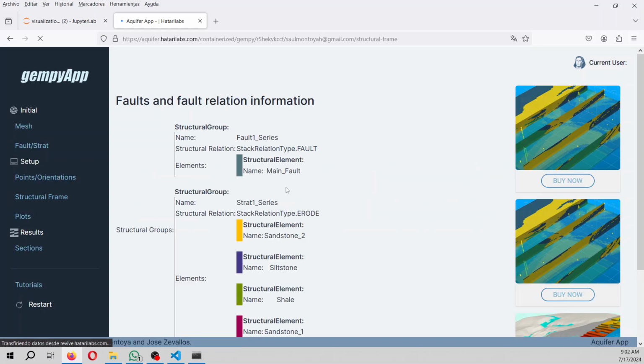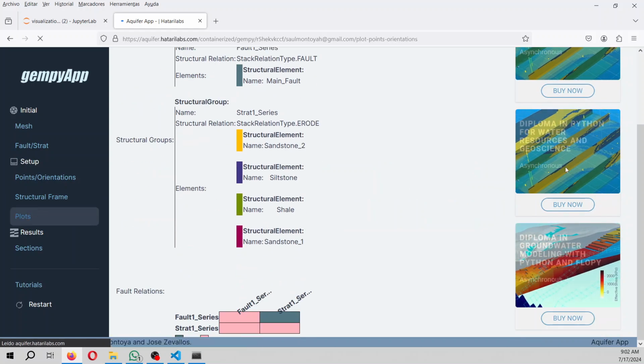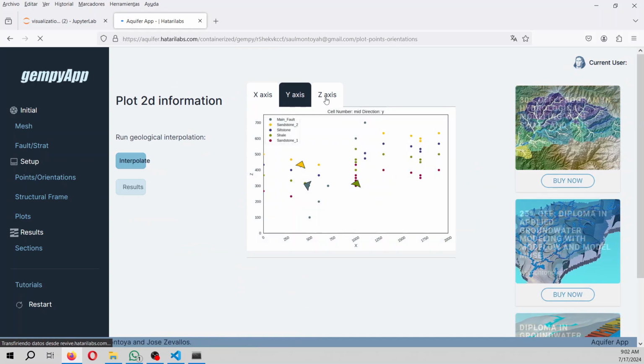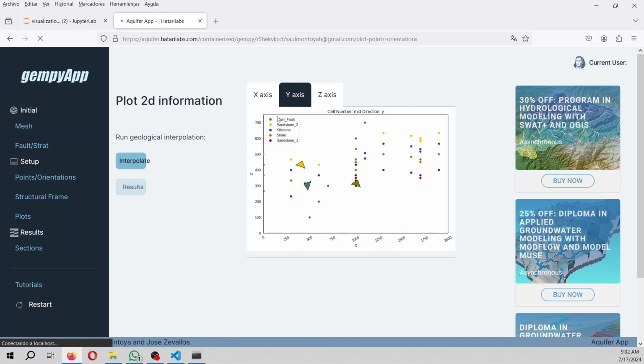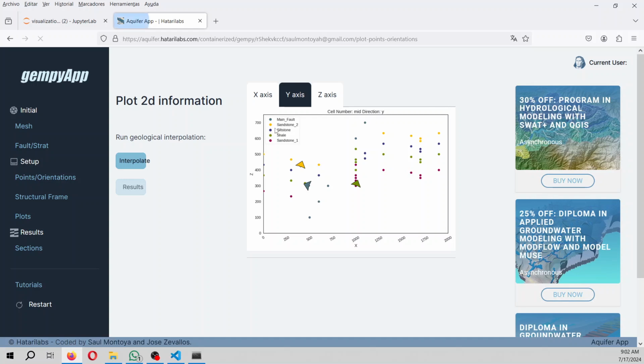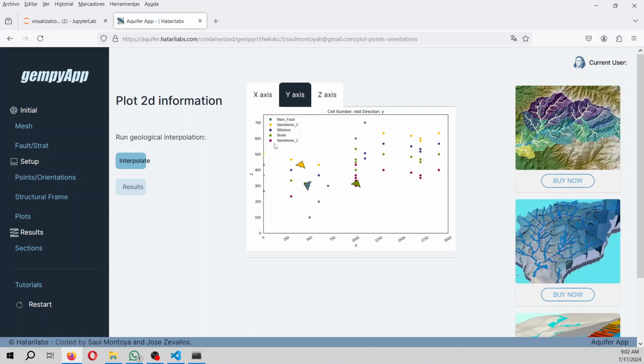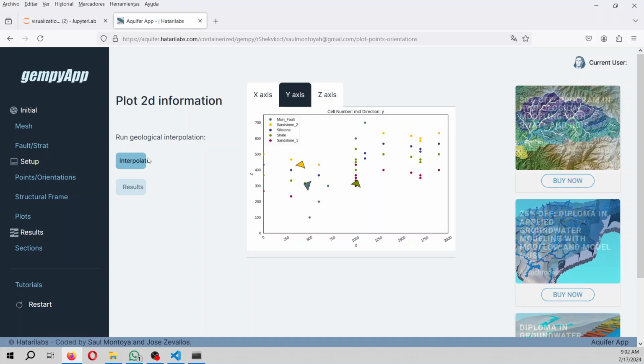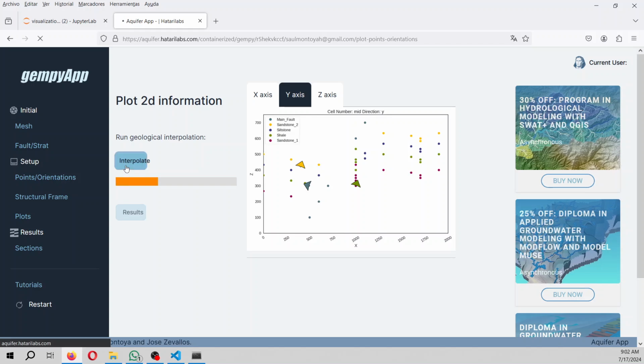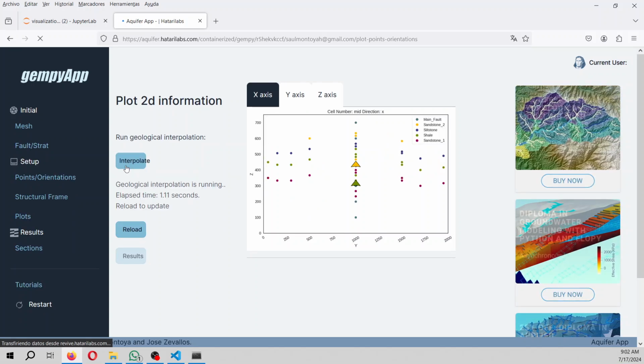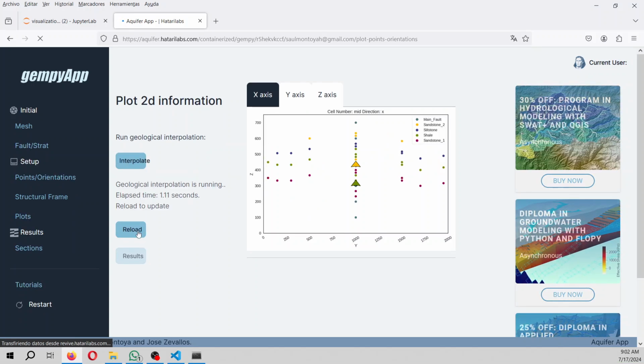Okay, so this is the structural frame, and we can see the plots. As well, here you can see the different values. Okay, let's interpolate. It's on the interpolation.